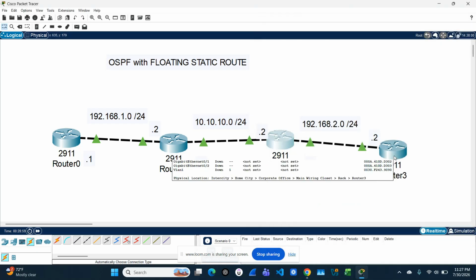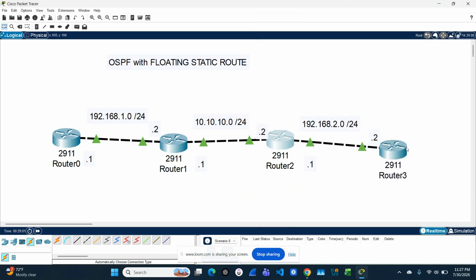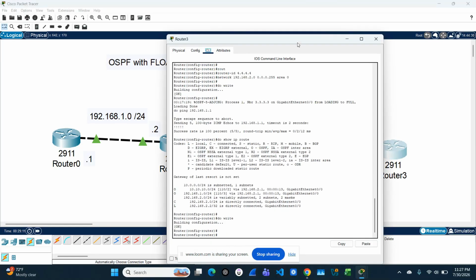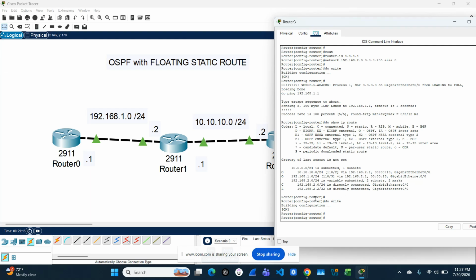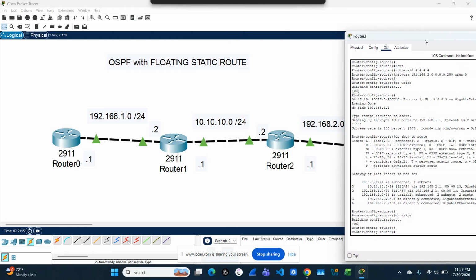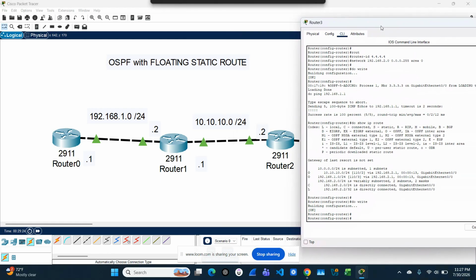All right, the last one. This one is going to require two floating static routes. This one's directly connected, so we don't need one there, but we will need one to this network and one to this network as well. So let's go ahead and get started for those. Let's see. I can't see what my next hop's going to be. Okay, so it's going to be .2.1.